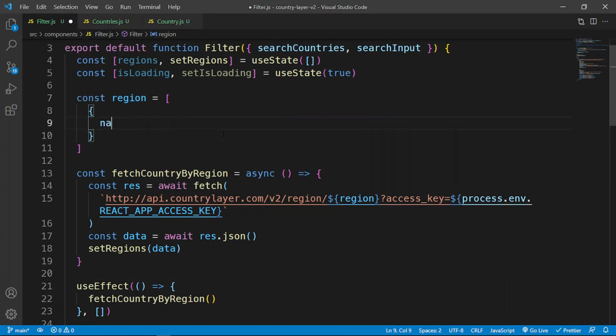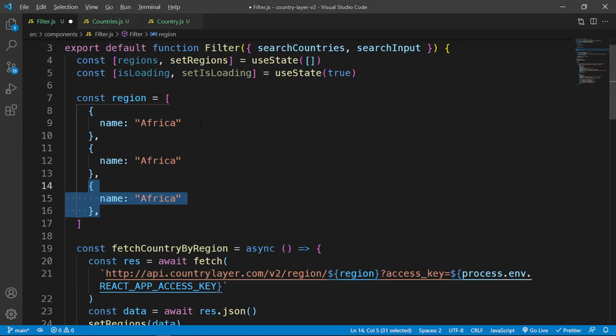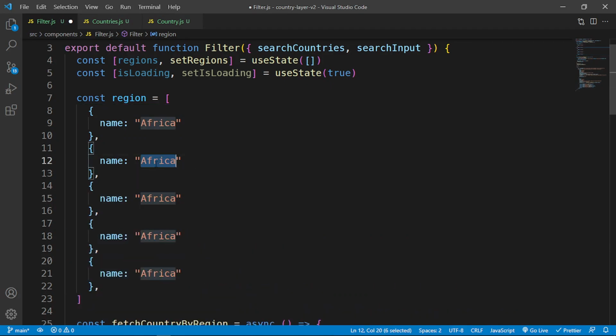Region is not defined, so let's create an array of objects. Let's say name, this is going to be Africa, and you know what, let me just copy this down. So Africa, Asia, Oceania, Americas, Europe.